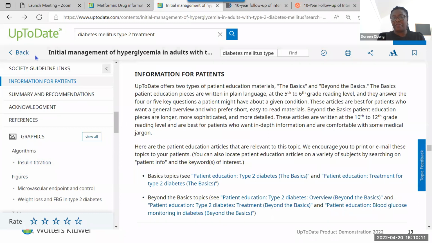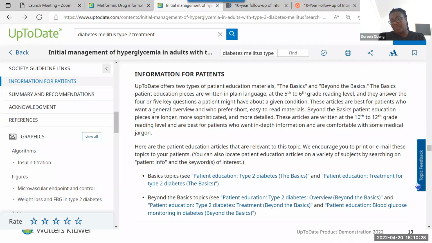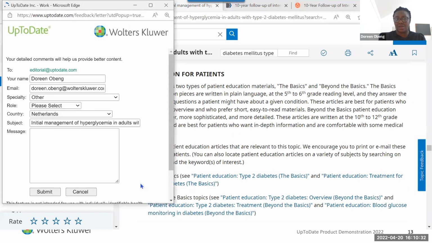So this is how you can find a topic within UpToDate. There are a few features in this content that are also useful. Let's say you are in a content and you have a comment or you have a question regarding a certain part. You can use this blue topic feedback button. By clicking on it, you can ask your question or add your comments.